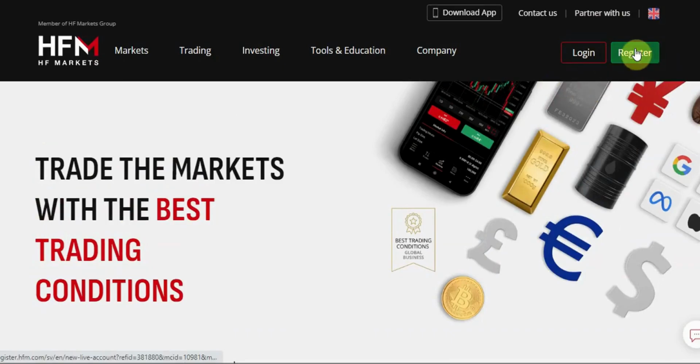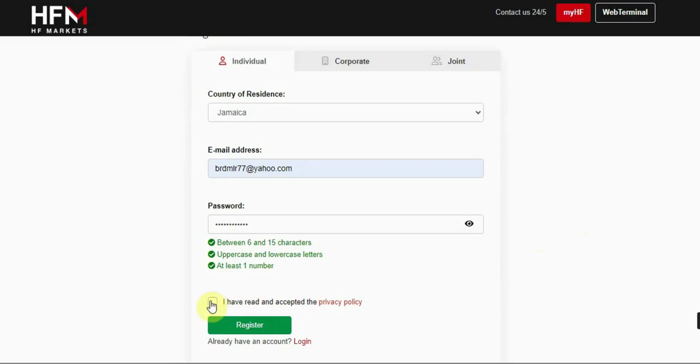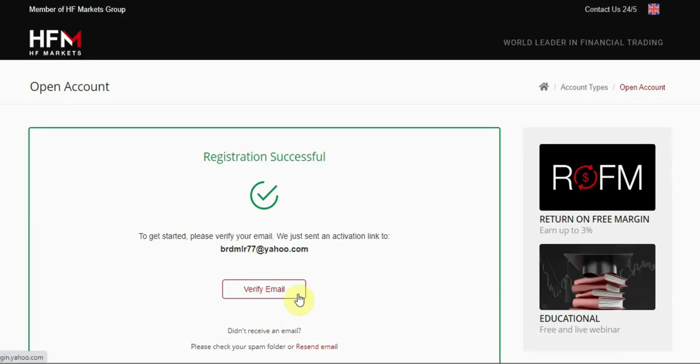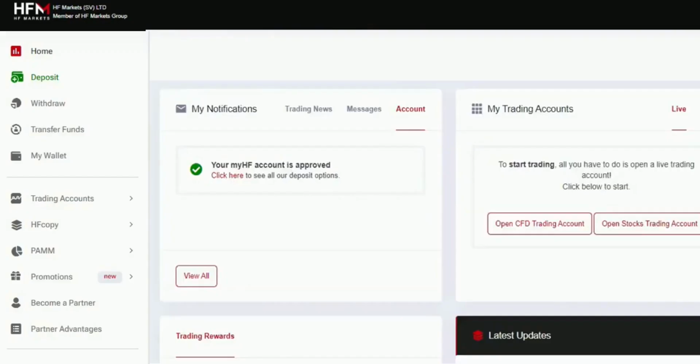So from the home page here, we'll go to the top and click register. And then under this individual tab, you would enter your country of residence, email, and password. And you would check this box and hit register. Next, you would click here to verify your email. Next, you would fill in your personal details in these sections and then select your currency and then hit continue. And so after you've entered your details and verified your identification, then it should take you to this page here where you'll get this message saying your MyHF account is approved.